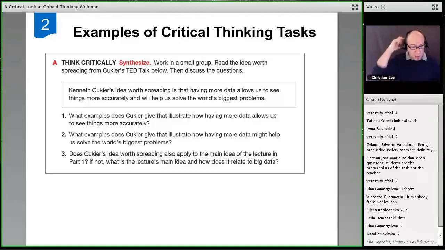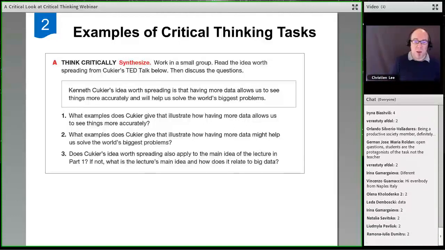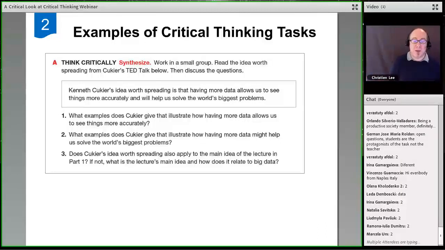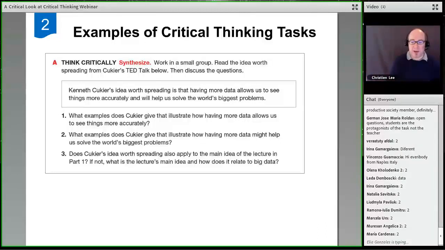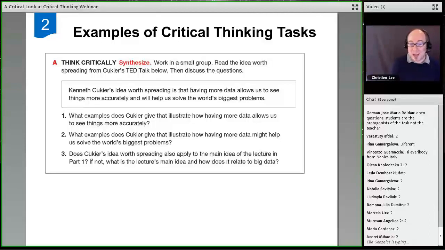And then question three is asking students to apply the main idea of a lecture and the main idea of a video, a TED Talk, in fact, and to see how they are similar and how they are different, which I think is a very challenging critical thinking exercise, a very useful one for students.